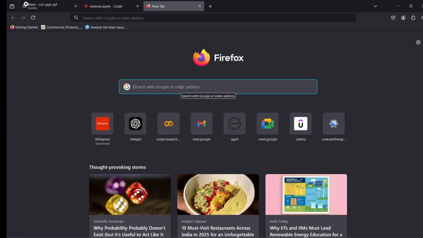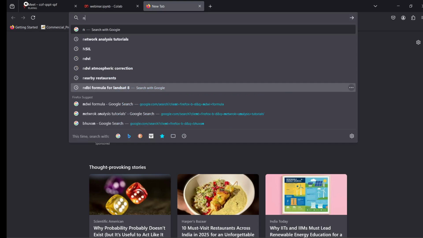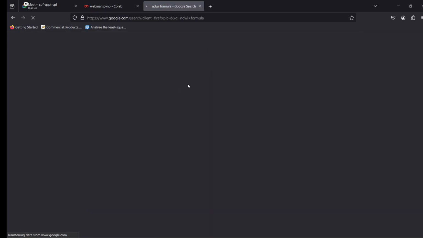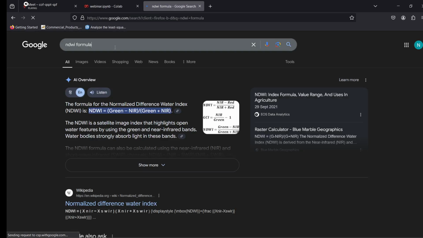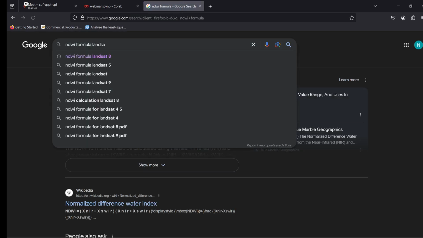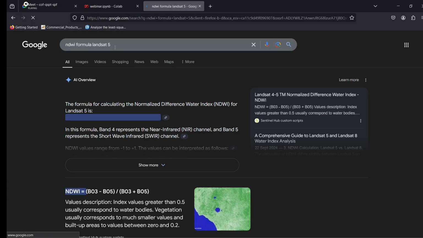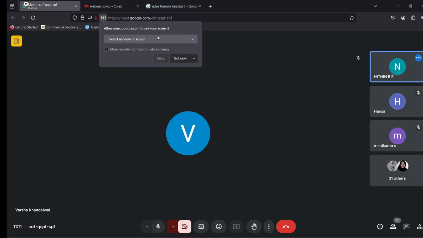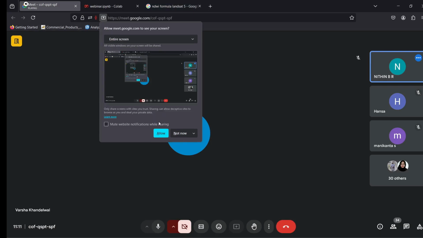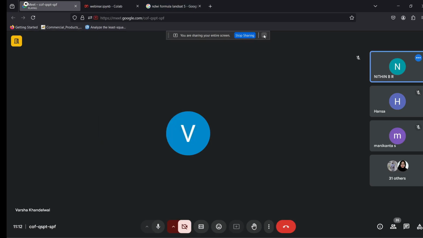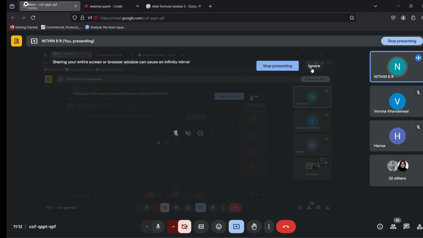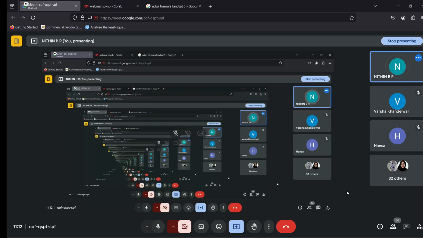So NDWI formula, if you search in the browser. That is for the Landsat files, so let's check for the Landsat. Let me just share the screen first. Is my screen visible? Can anyone confirm?